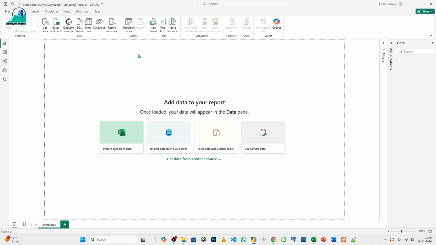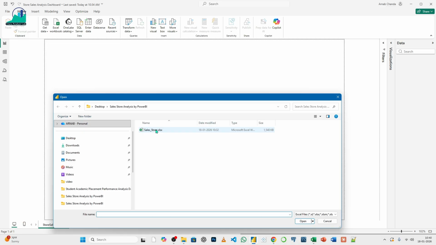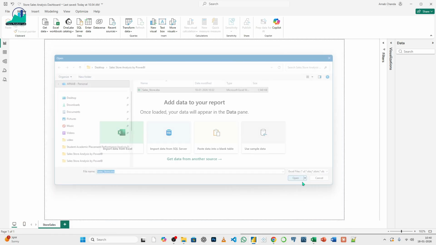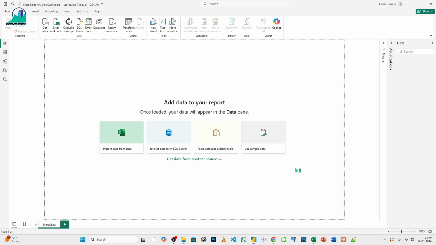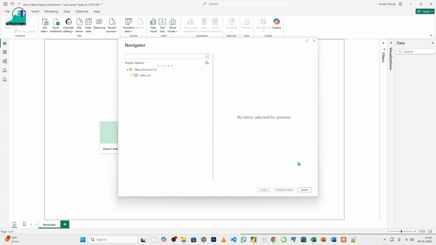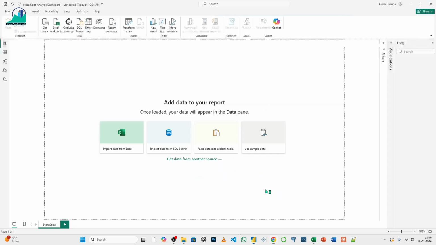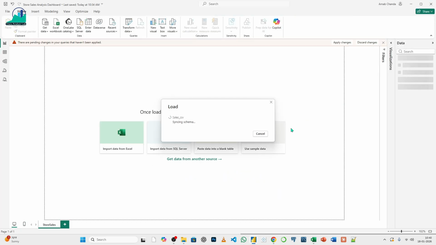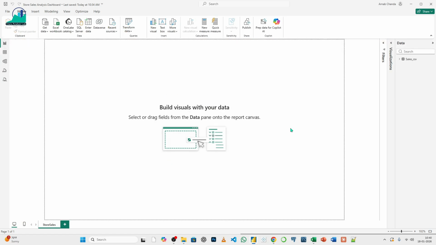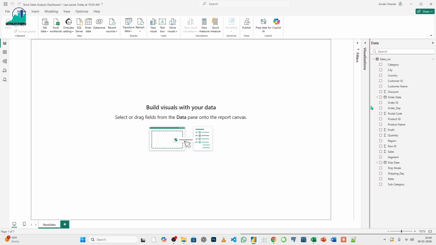First, open your Power BI Desktop and import the data from Excel. Load the data. My data was totally clean, so I clicked the load option. Here is the data.